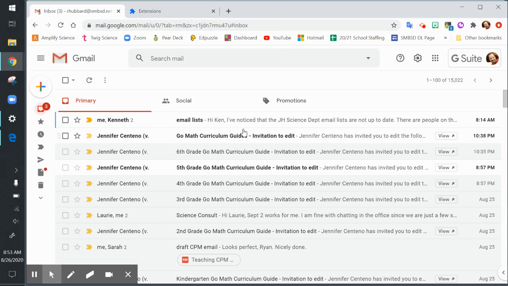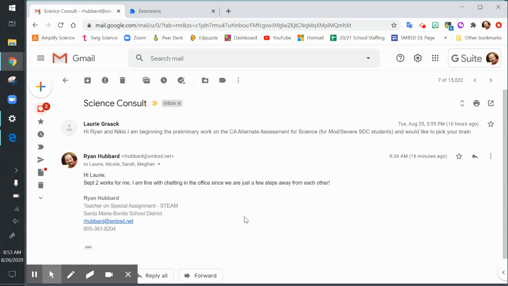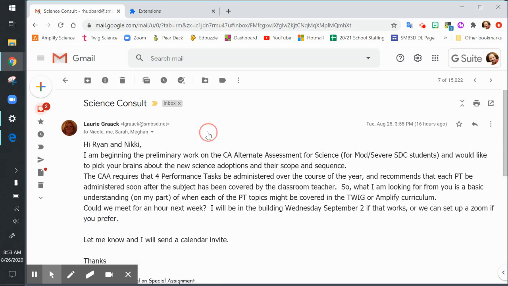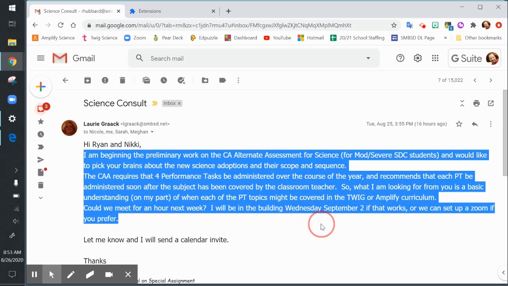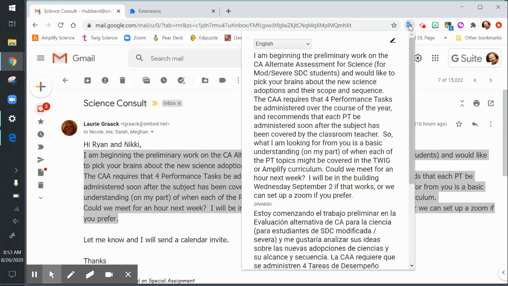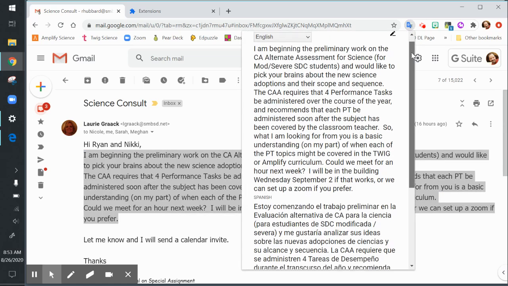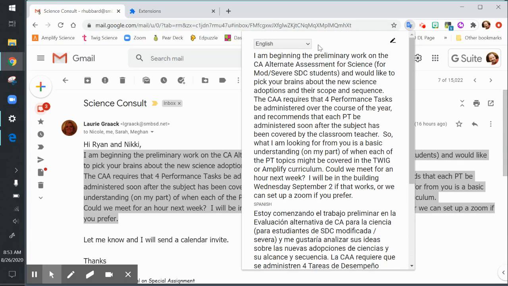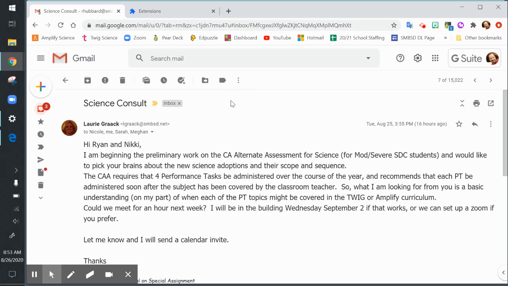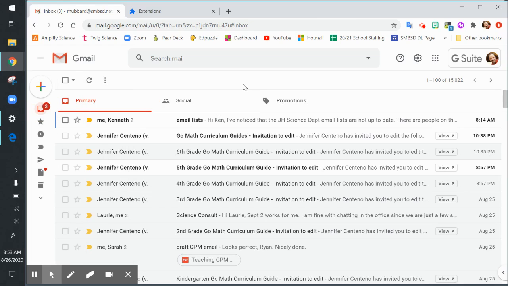So the way that works is if you find an email that you would like to translate, you select the text that you want to translate, and you click the little translate button, and up it pops. It'll change all of that text into the language that you prefer. You can choose what language you'd like to translate it to. That works for sending out emails as well as receiving emails. Any text that you select, it'll translate for you, which is very, very nice.